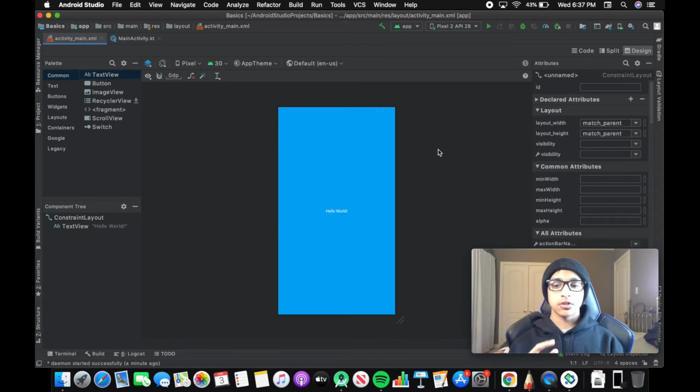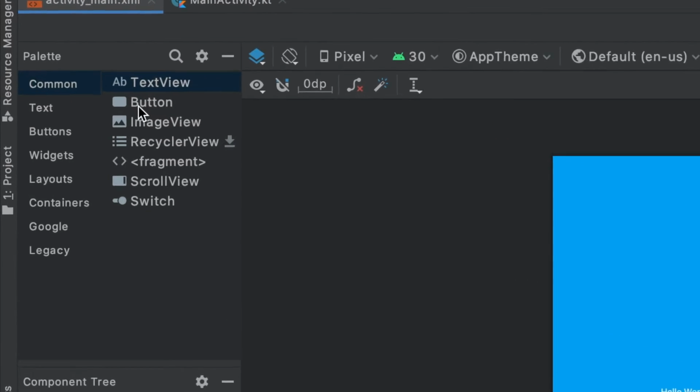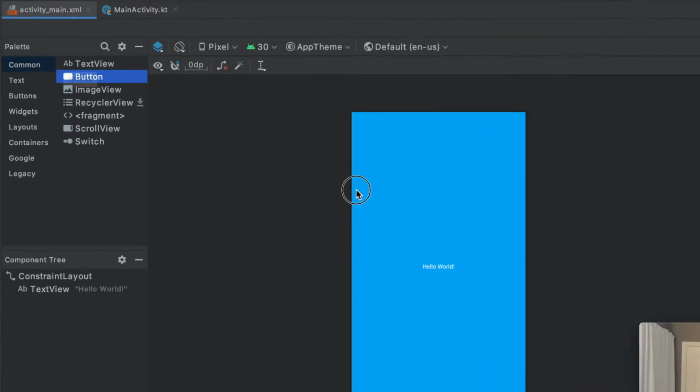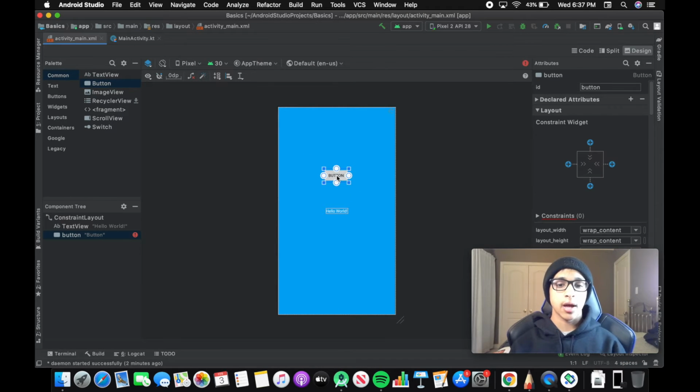But now what we're going to do right now is add a button. So right here, around right here, you're going to see the button. You're going to click on it and you're going to drag and drop. And it's really this easy to create the UI app. The coding is a little bit harder, but we'll get into that later.